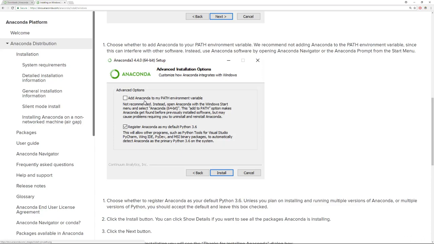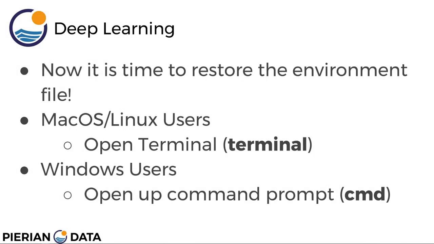Let's jump back to our desktop. Okay, so by now you should have downloaded and installed Anaconda onto your computer. So it's time to restore the environment file. Remember that you should have downloaded the zip file by now from either the FAQ lecture or the course overview lecture. If you haven't done so, go back and view the course overview lecture, download the zip file that's a resource there, and then unzip it somewhere on your computer.